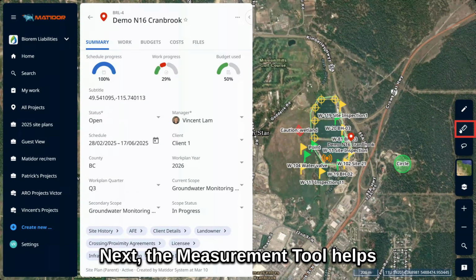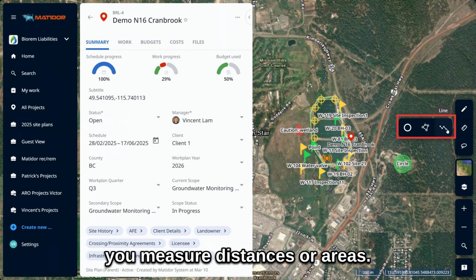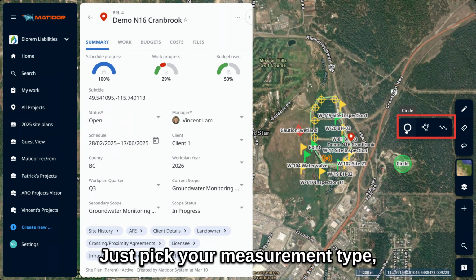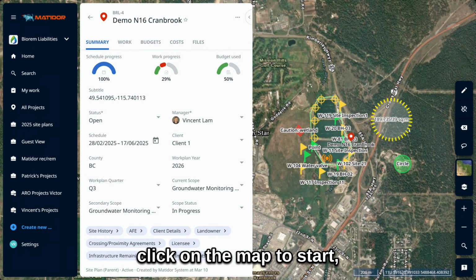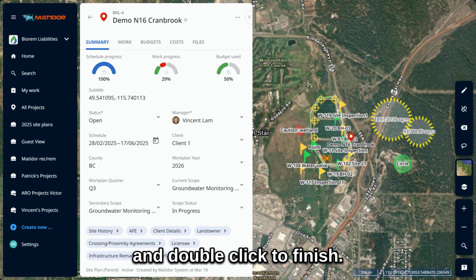Next, the measurement tool helps you measure distances or areas. Just pick your measurement type, click on the map to start, and double-click to finish.